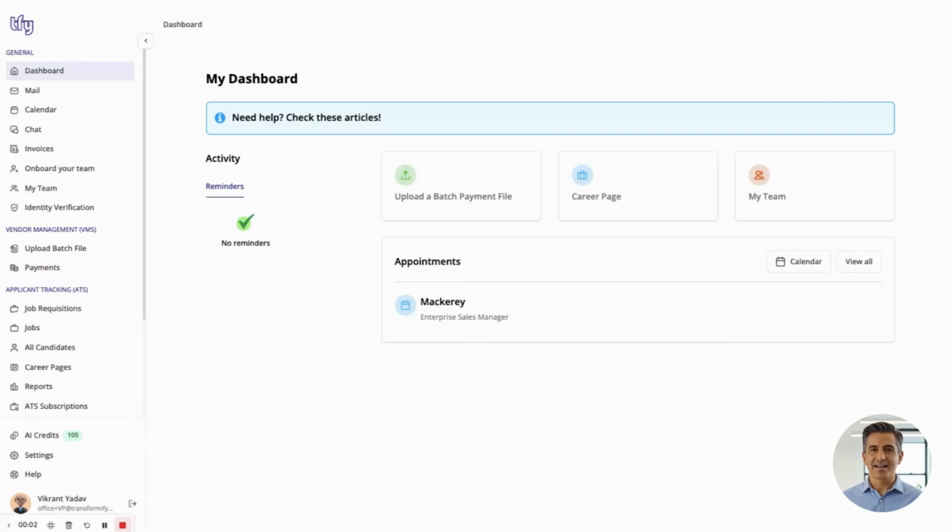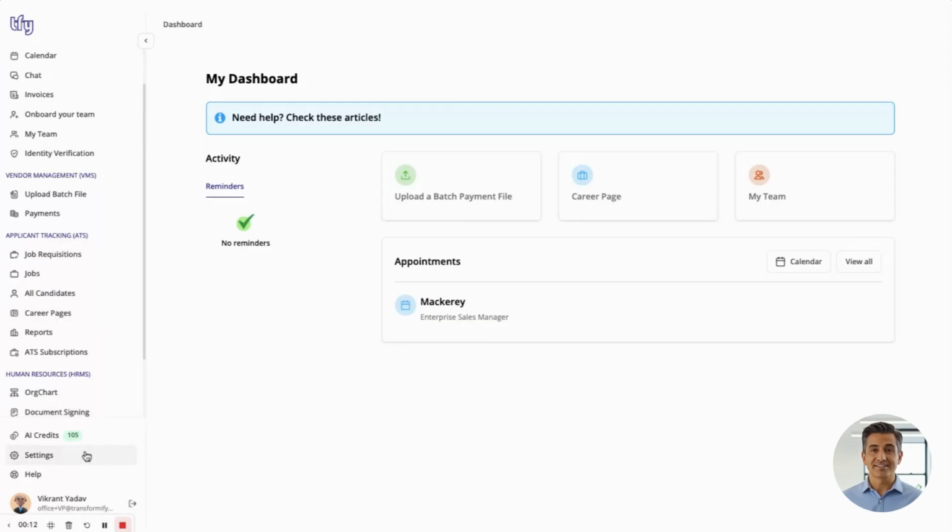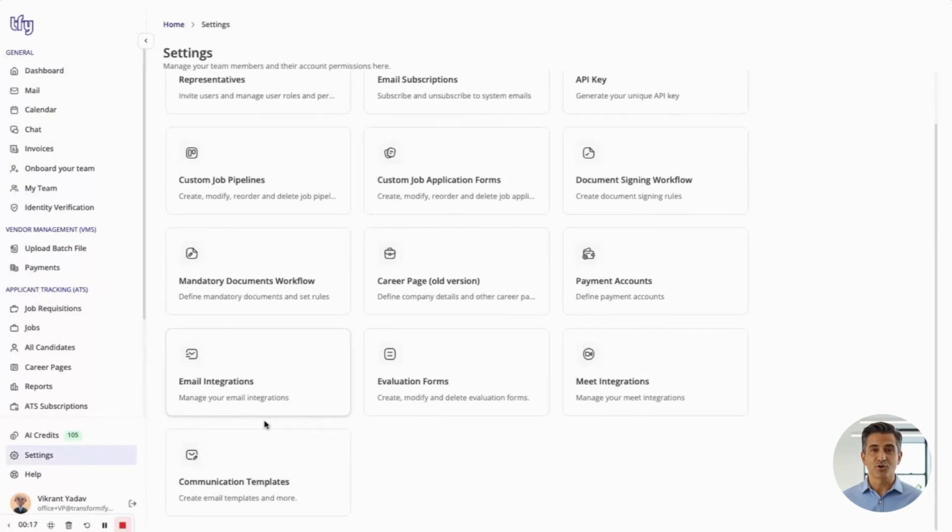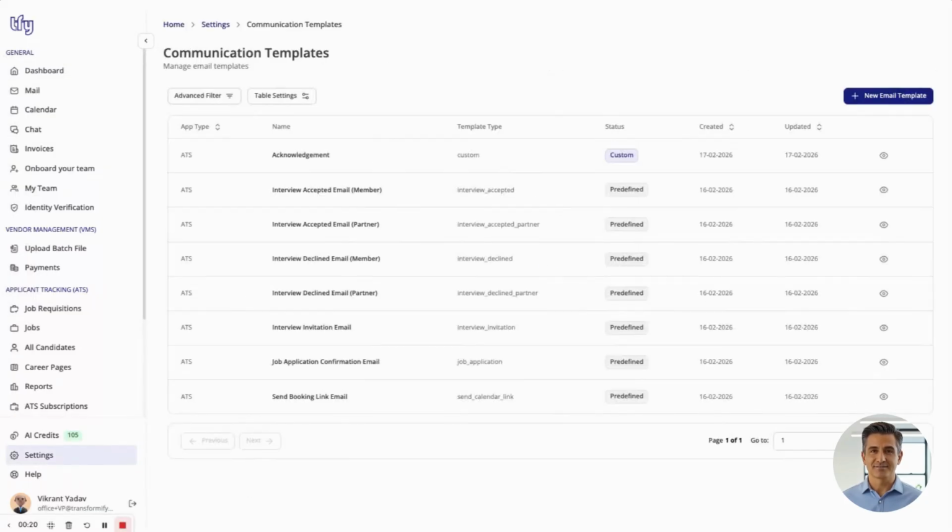How to create communication templates on TFY's platform. Creating communication templates on TFY's platform is straightforward. Begin by selecting the Settings option from the left-hand side navigation panel, then scroll to locate Communication Templates.